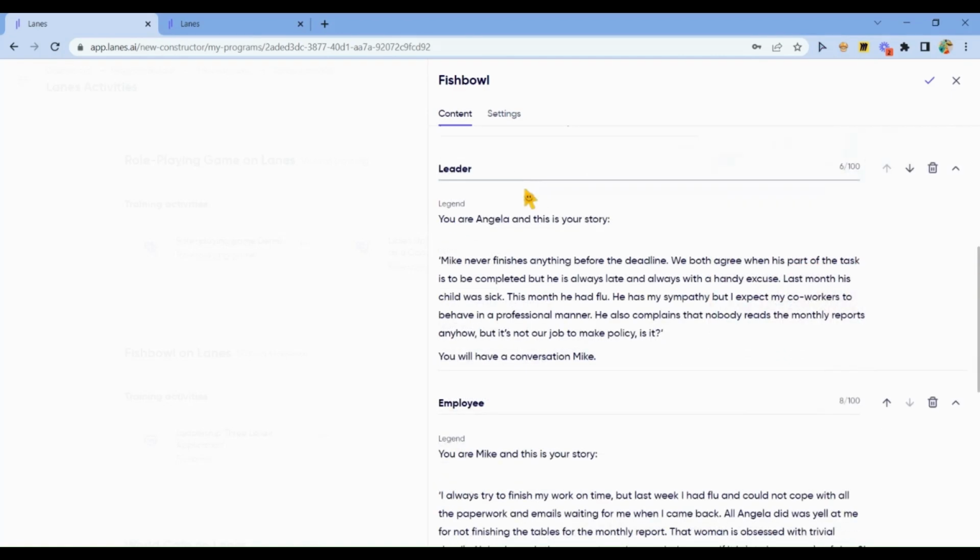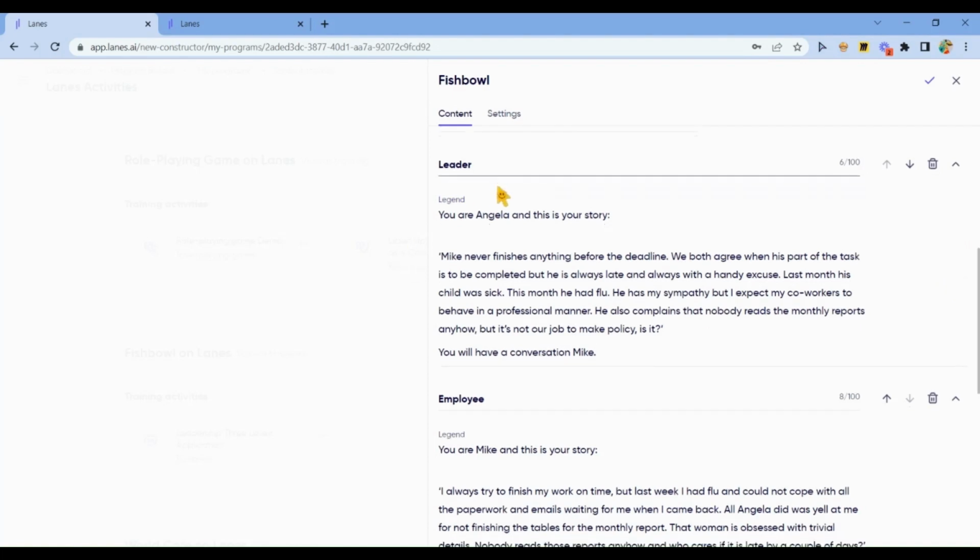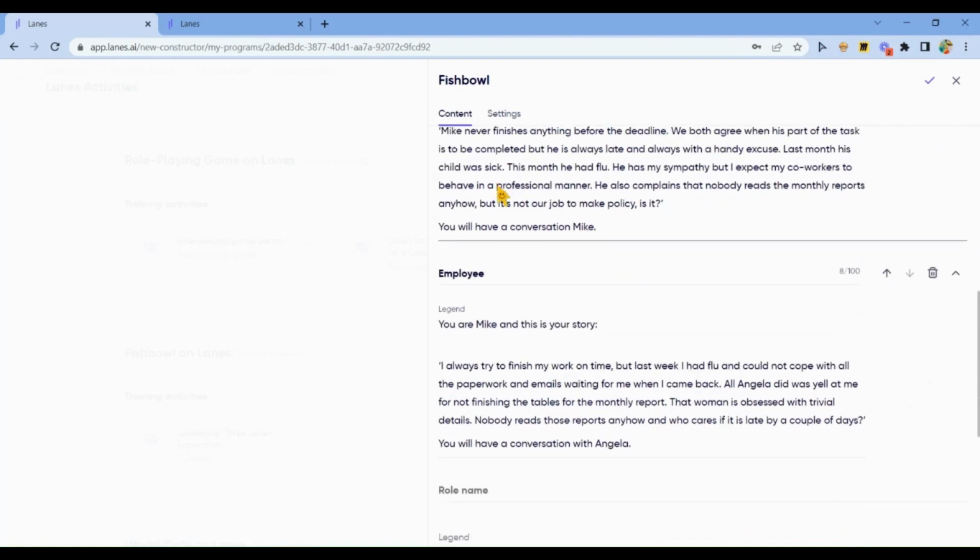The next part of the content is the roles. So it can be the name of the role and the legend, some description of the role activity, or what the role is, what you do, what's the story. There can be up to 16 roles added in Fishbowl activity on lanes. So almost each of the participants can play a role in the Fishbowl.